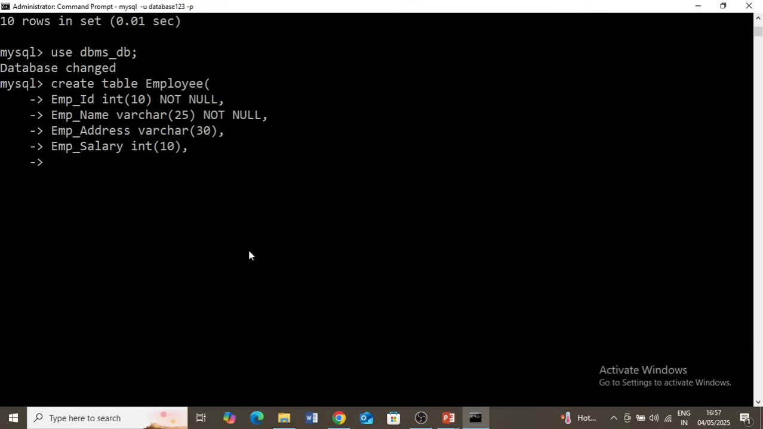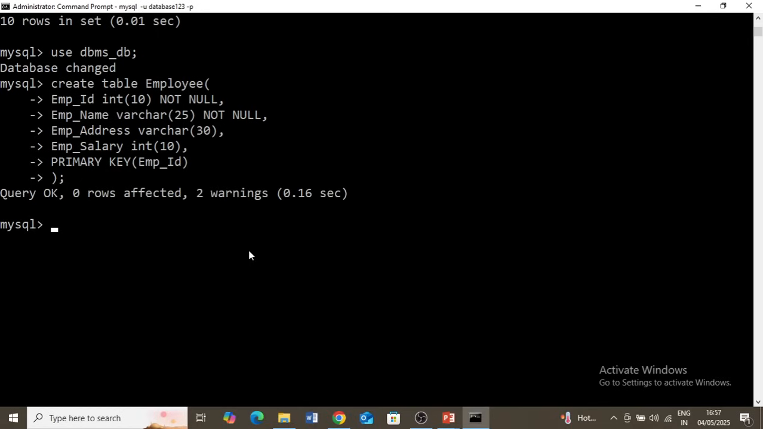So we can define the primary key using the following syntax, that is primary key. Within the parenthesis we mention which attribute I am going to take as the primary key, that is employee ID. We started this table creation by opening the parenthesis, then close the parenthesis, keep a semicolon, and then press enter. You can see that one query has been generated.